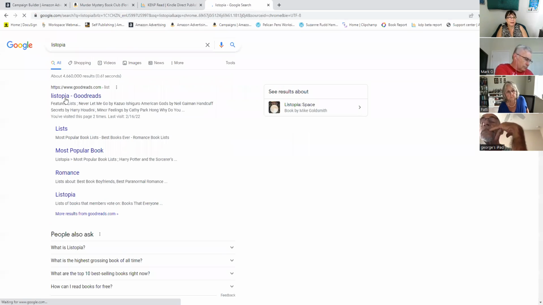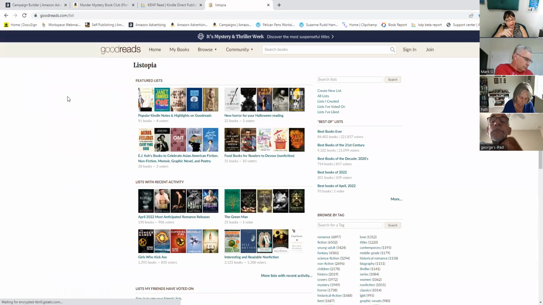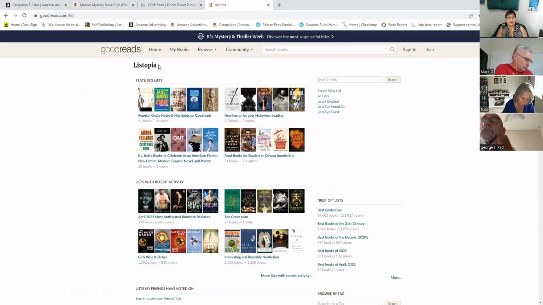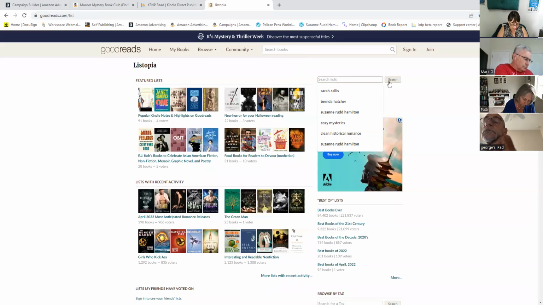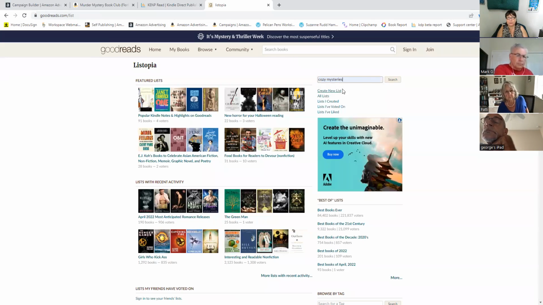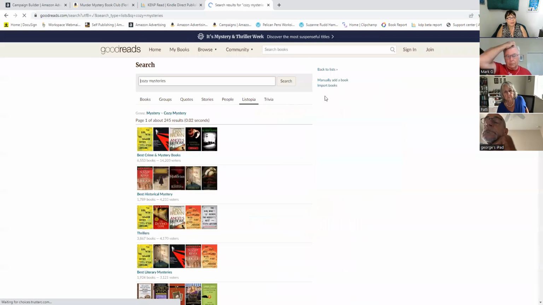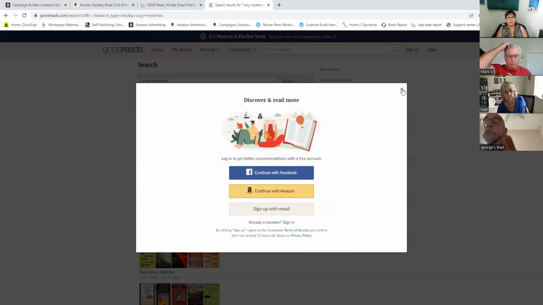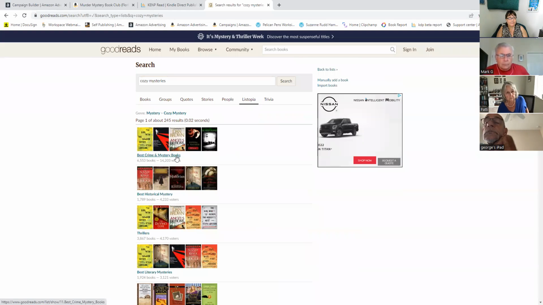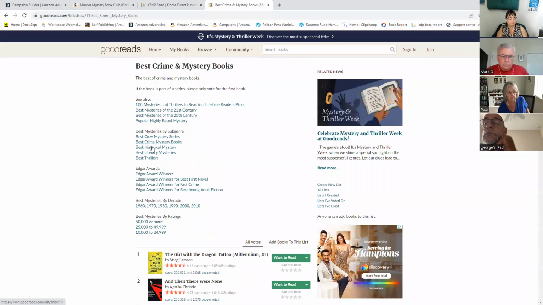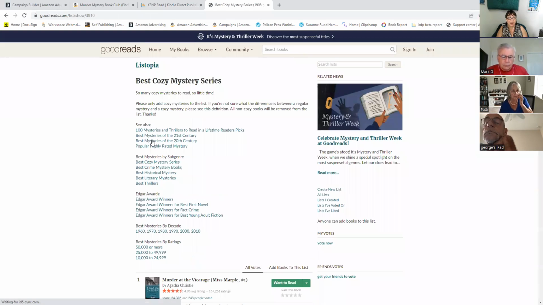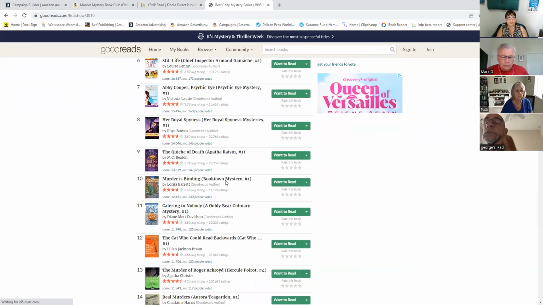Okay, so Goodreads is a social media kind of thing for book people. Listopia is their back door. And essentially you can put in search lists. So if I wanted cozy mysteries, okay, it'll give me all the lists of cozy mysteries: best crime and cozy mystery books. They have them by subgenre. You can really drill it down. Best historical mystery, literary mysteries, cozy mystery series, cozy mystery books. Anyway, they'll give you a list of the top ones.